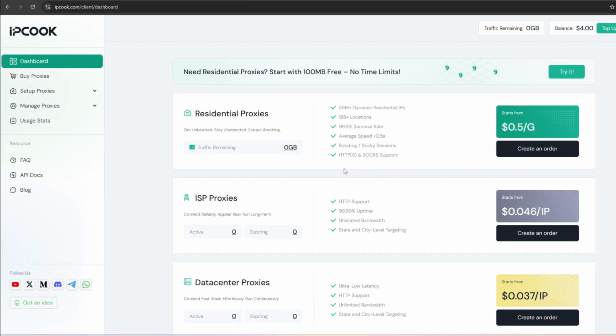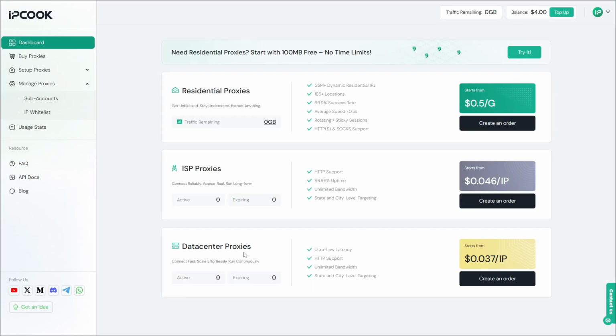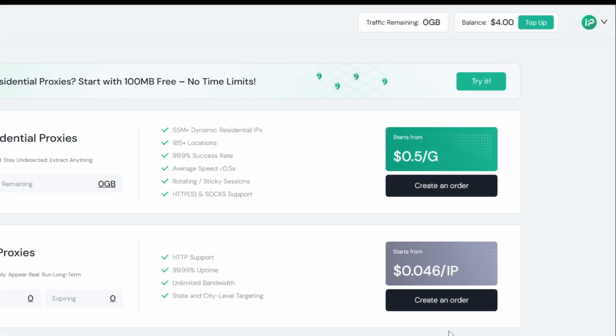Spending just a minute on this page gives you a full understanding of your options, so you're ready to set up your first proxy and start accessing restricted remote job sites safely. Before you can start using proxies, you'll need to make sure your account has enough balance.